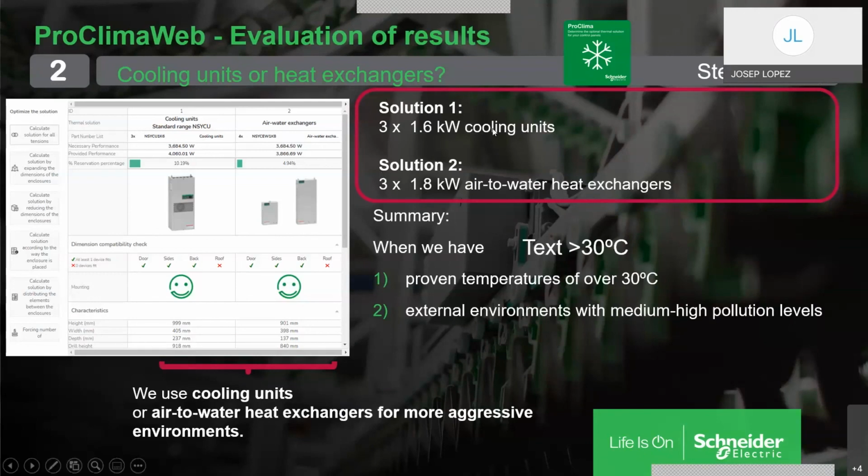The decision now is on the installation side to evaluate the pollution, the level of pollution. The cooling unit needs to breathe and needs a medium ambient with a maintenance, okay, for sure, but can be installed. But if the installation remains very polluted and more aggressive, the most convenient is to use an air water heat exchanger, okay? So on that, you can see that the ProClima web helps and goes with you in all the steps from the very beginning till the end of the installations, okay?